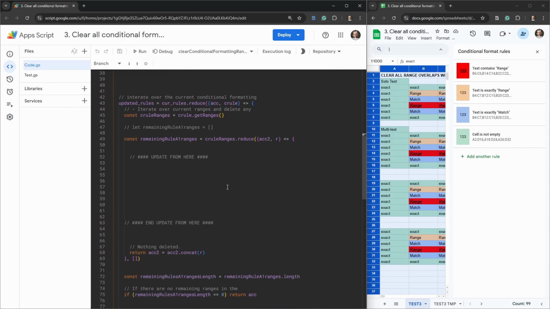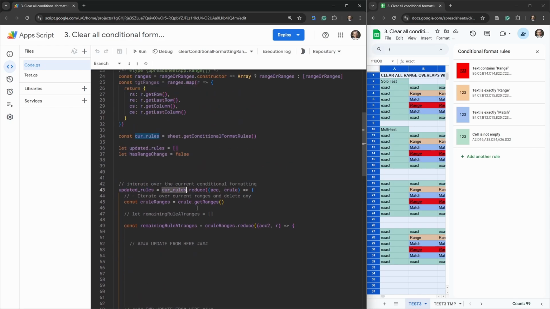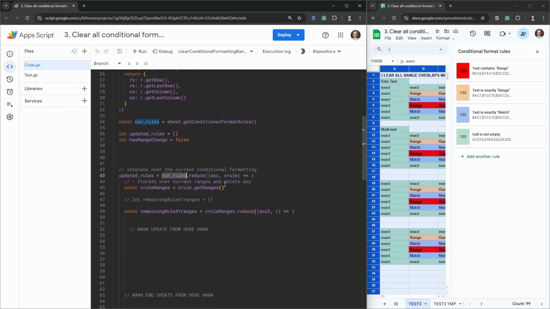And then we get into the crux of things. So the first thing we are going to do is update those rules, and we're going to get the current rules, curRules, that are in our sheet, so these ones here.